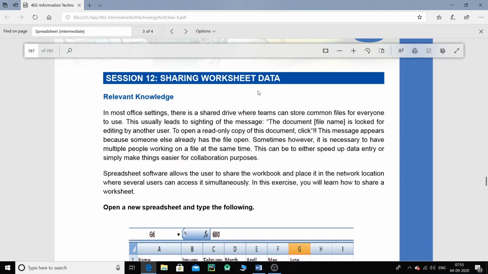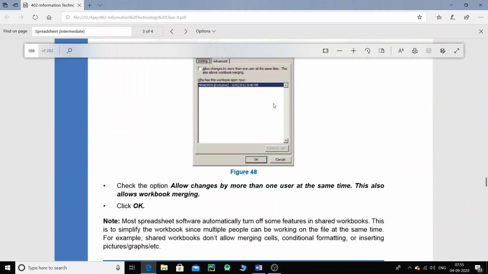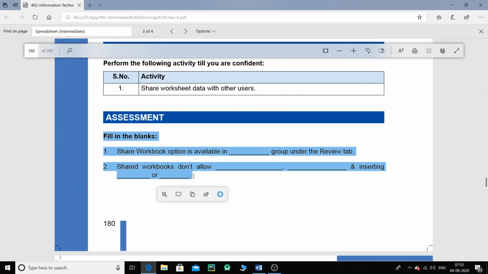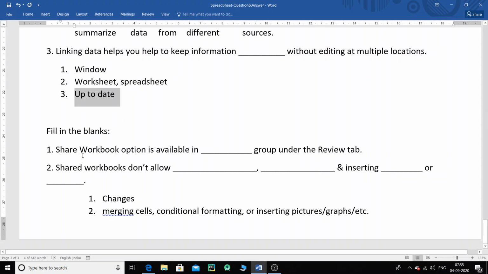then sharing worksheet data, that was, I guess that is the last part that we have. Okay, that's the last part, and we have 2 fill in the blanks, that is share workbook option is available in dash workbook under the review tab, that is the changes group. Okay, changes group under the review tab. Shared workbook don't allow dash dash and, okay, now this is a bigger one. Shared workbooks, if you share the workbook, what is not allowed?